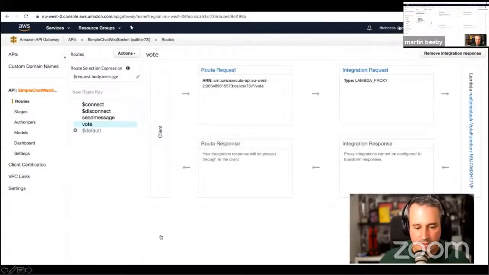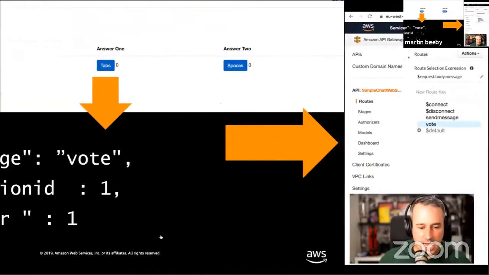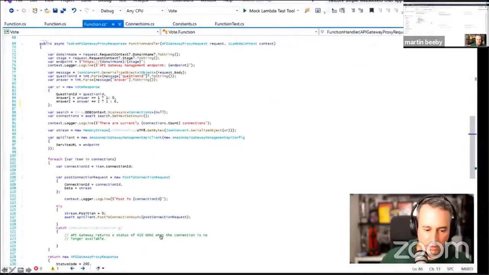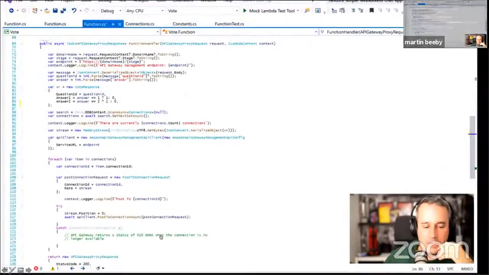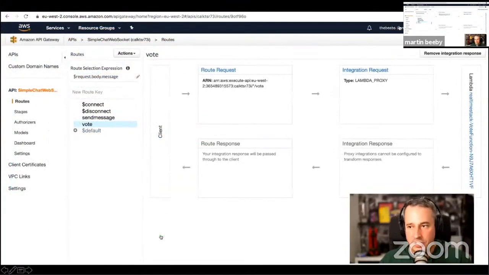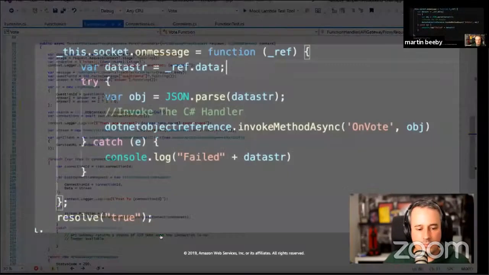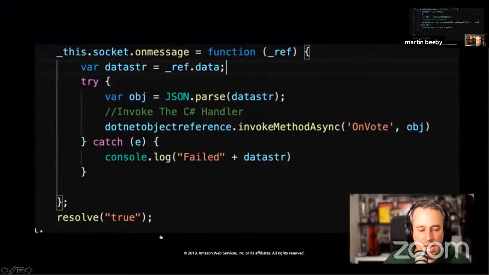Actually, I won't show it because I'm running out of time. But fundamentally, in my application, I added some extra code. Rather than just having send message, I now have this new Lambda function called vote. Here's my Lambda function, and it basically stores the votes that people make into another table. And when someone votes, this was the code that I used to have to write.